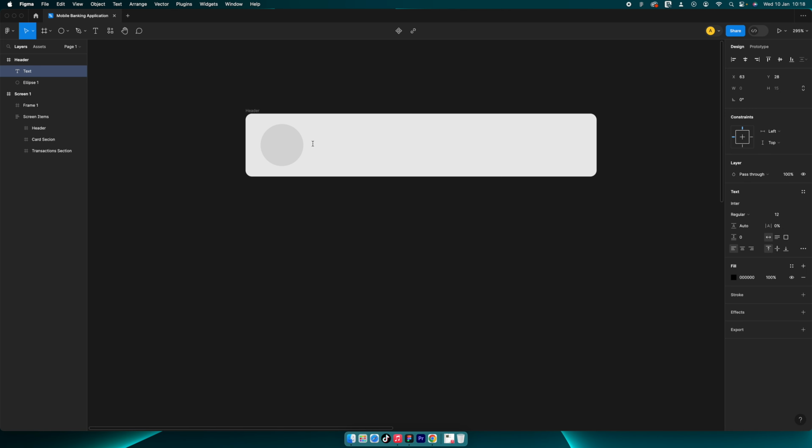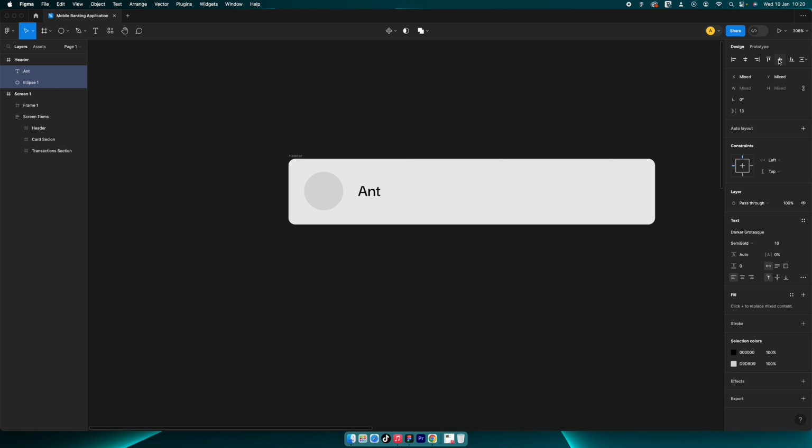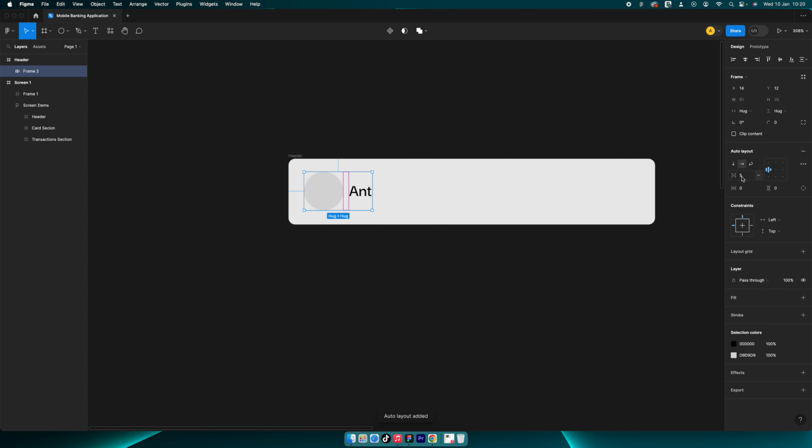We're going to add some text, which is going to be a name, so just put your name. Just adjust your settings until you've got what you're happy with. And when you're satisfied with your circle and your text, just click on both of those, go to Auto Layout, press the plus button, and this creates its own frame.